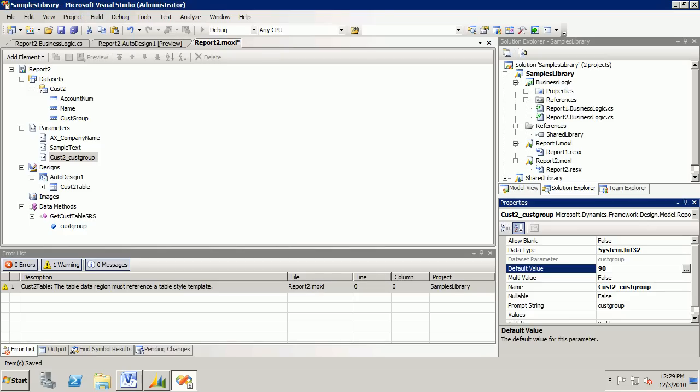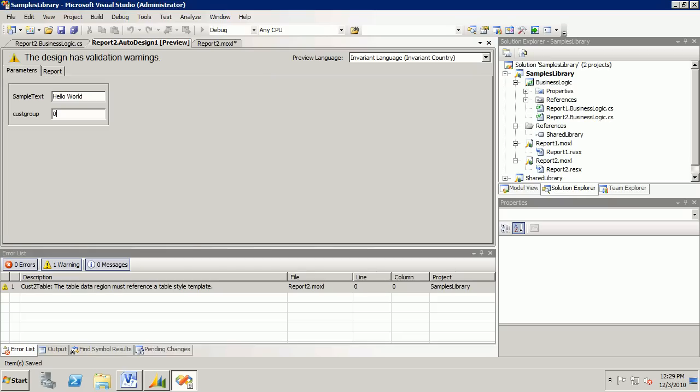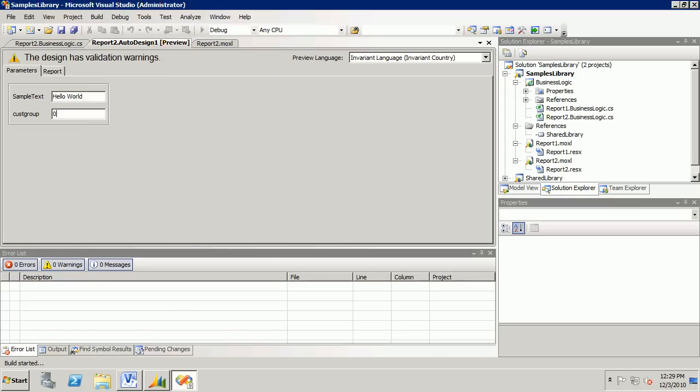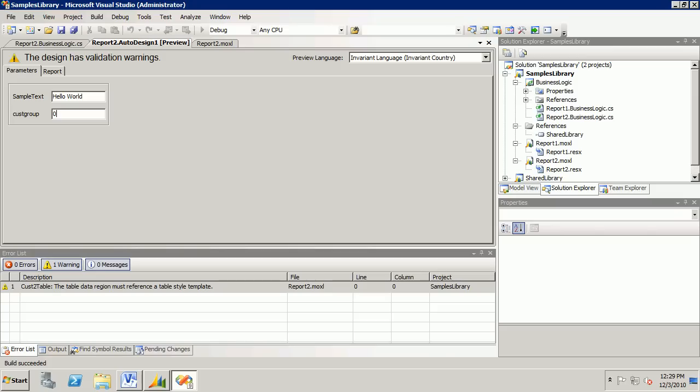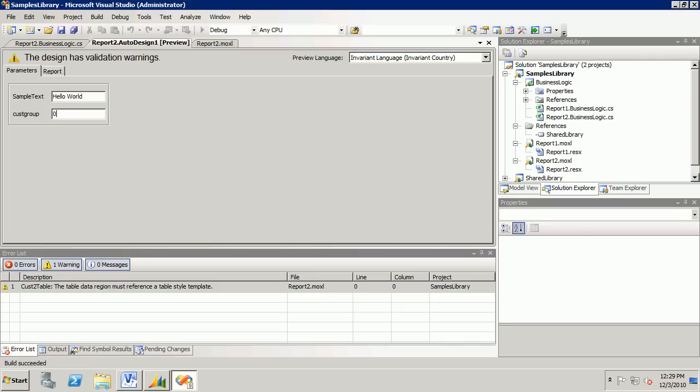and go ahead and preview the report, right? And why didn't it pick it up? Can anyone guess? That's because I didn't build the solution. You always got to build when you make a change to data methods. Otherwise, the code is not redeployed. Go back to the report. 0. There we go. 0 got nothing. 90 will get 1 record. See? And then if I type in 30, you'll get a different set.